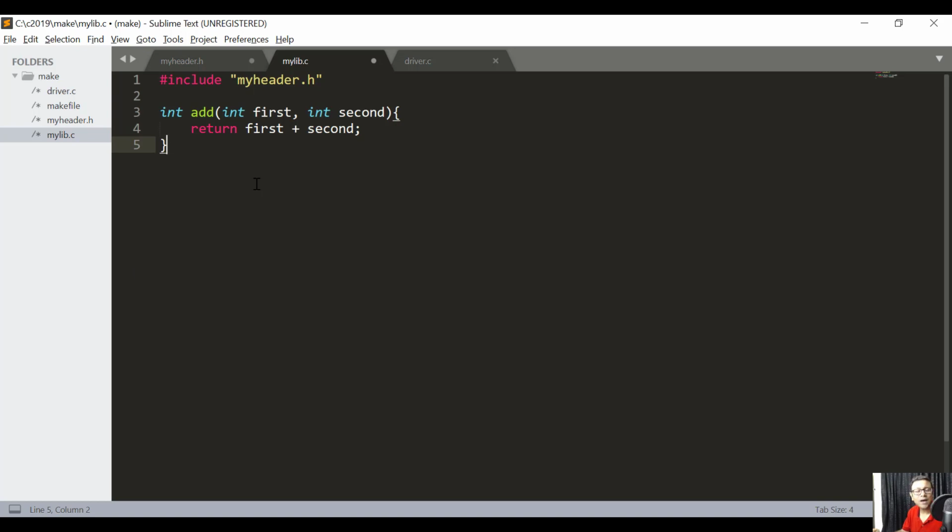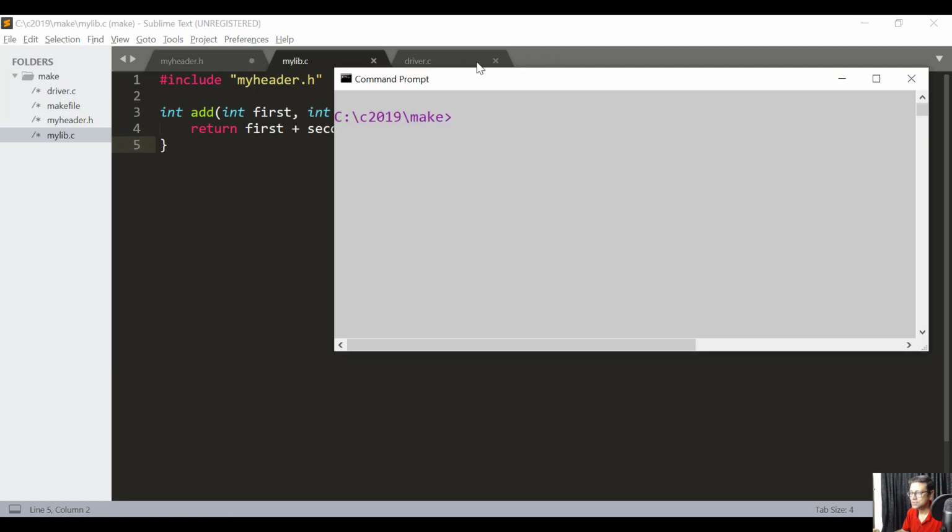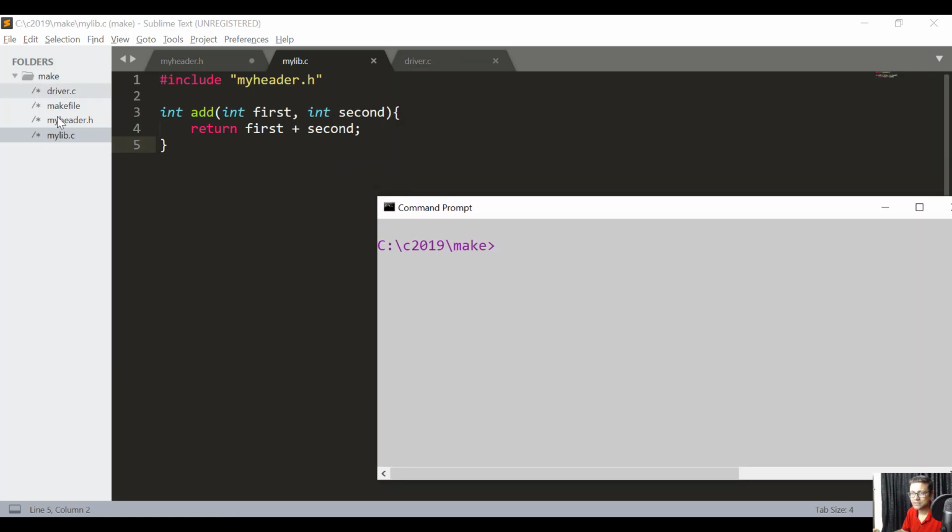So now let's go ahead and compile this mylib.c. As I said, I'm going to compile this file separately and we are going to build an object file. And then we are going to use that object file for building the application. I'm going to write the main function later on, but let's go ahead and compile this add function in the mylib.c. So this is the folder where all these files are there.